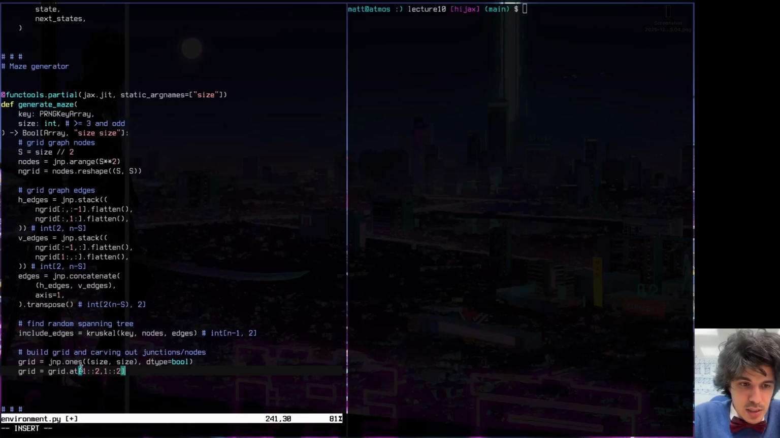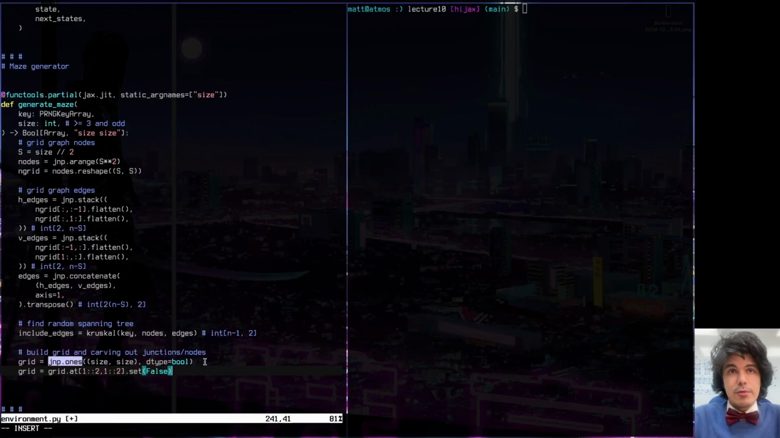And what that means is this is stepping from 1 to the end of the array in terms of rows, and then stepping by 2, so taking every second one. And so that's going to be like 1, 3, 5, and so on, all of the odd positions. And then likewise for the columns, this will perfectly slice out this interior grid of junctions that I was talking about earlier. And what I want to do there is set those to false. Because initially we have jnp.ones, so everything is going to be true, everything is going to have a wall, and I want to make sure that there's no walls here where there are supposed to be nodes. So that is quite easy.